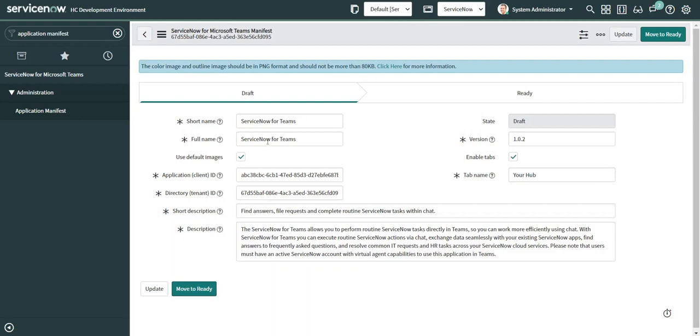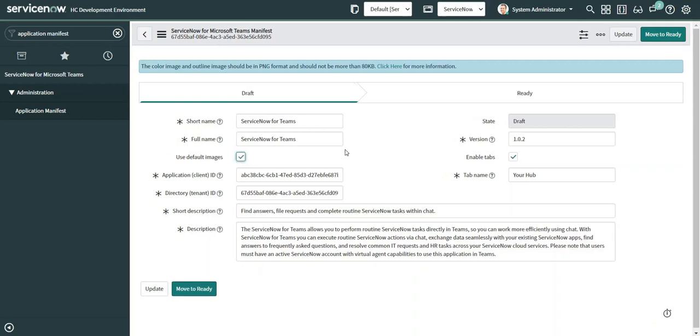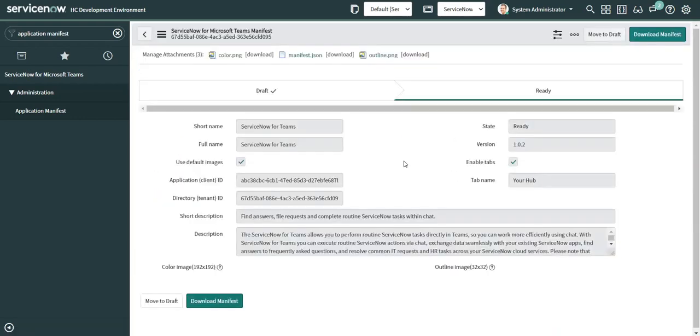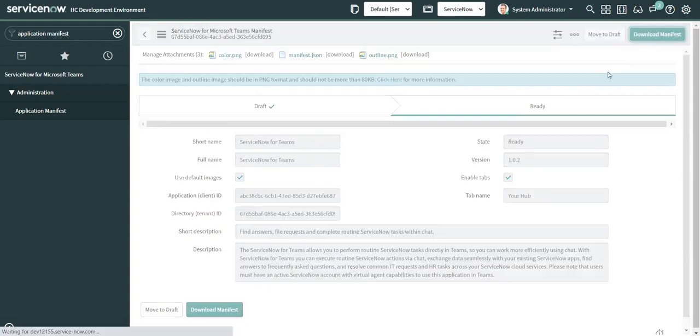For now I'm going to stick to everything out of the box. If I want to upload an image I can uncheck this and there will be an option to upload the image. For example, if you want a logo which corresponds to your organization logo, something like that. So let's stick to out of the box for now, and I'm going to move it to ready state. And now I can download the manifest from here.